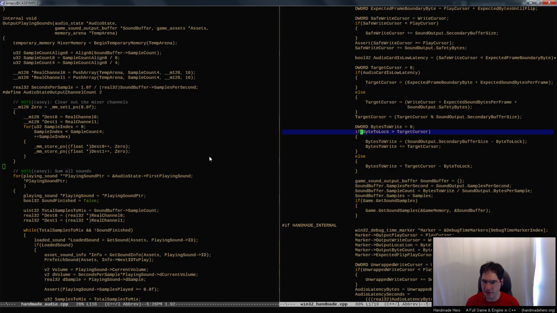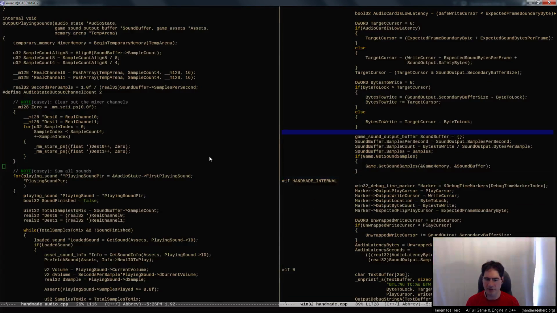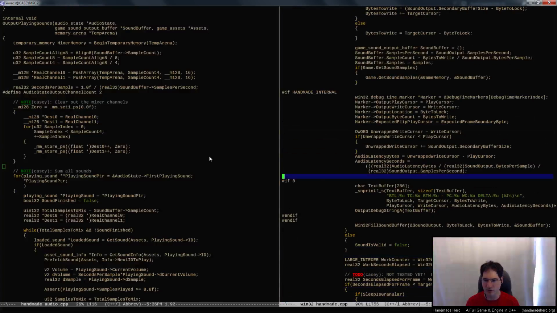So let's see here. If the bytes to lock is greater than the target cursor versus not, it looks like normally this is the case where we're not wrapping, whereas this is the case where we are wrapping, right? And it's going to do 2 writes. So I think all we would really have to do here is make sure that when we do this bytes to write, we round it. The only reason I'm not sure about that is I don't remember what happens when we actually go to output the audio back in there.